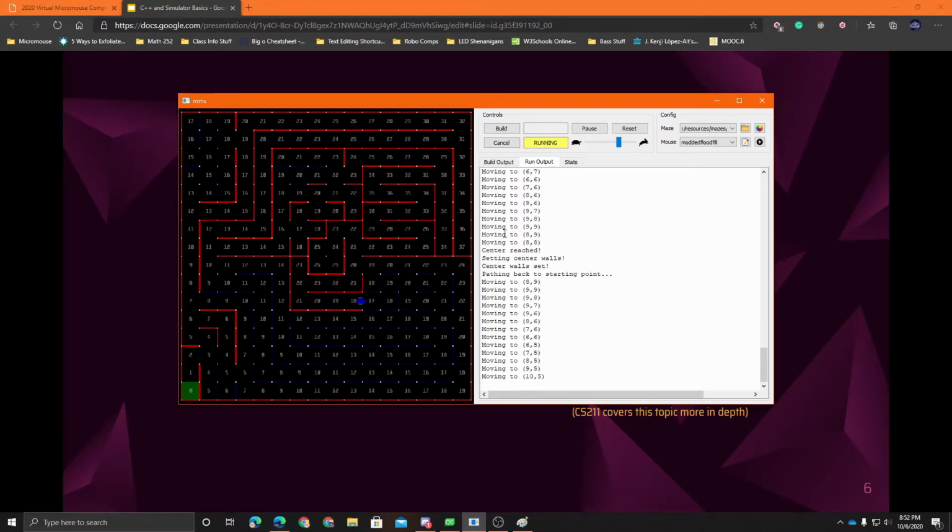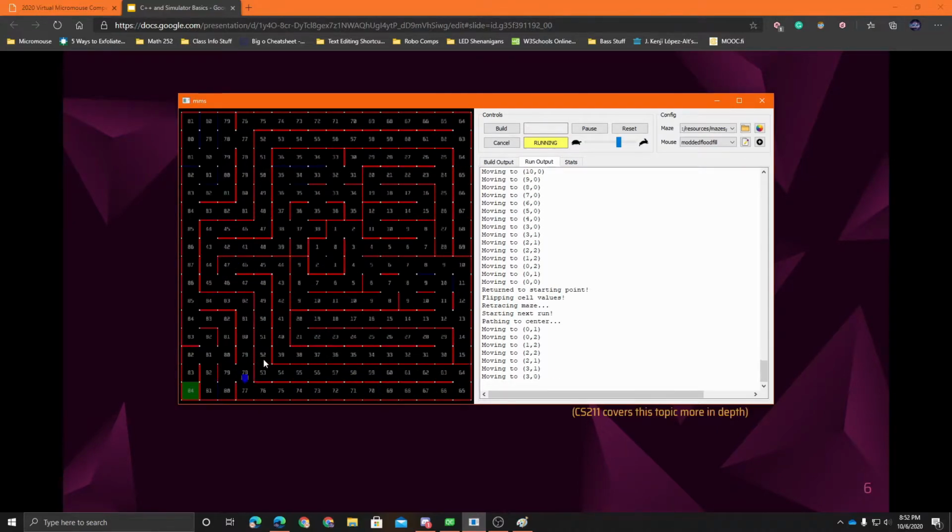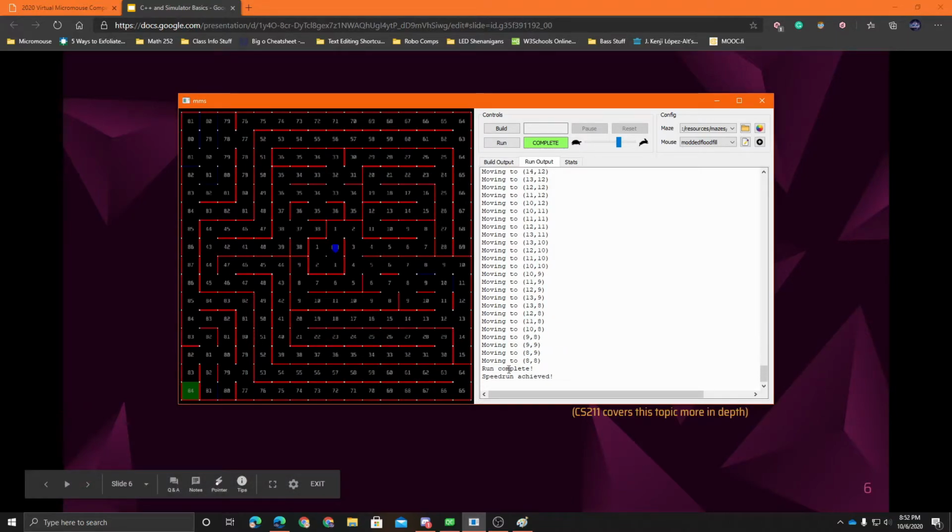So it's outputting a bunch of different things, and it's changing a bunch of different text on the simulator, right? It's saying where it's moving to. And it also has, whatever this means, return to starting point, flipping cell values, retracing the maze. Yeah, and then it says at the end, run complete, speed run achieved.